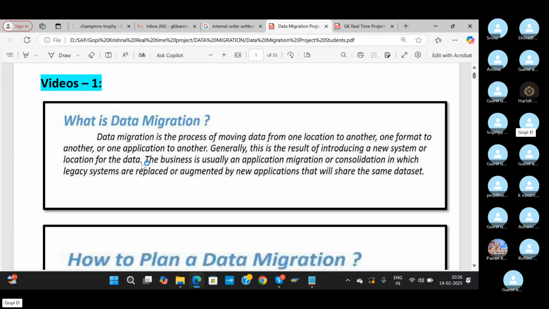This point I told you earlier. My client used some Oracle application, or Salesforce, or MFG Pro application earlier. Now my client wants to shift to SAP S/4HANA. So this time, obviously, we need a data migration activity. And this is usually an application migration or a consolidation, in which legacy systems are replaced or augmented by a new application that will share the same data set.